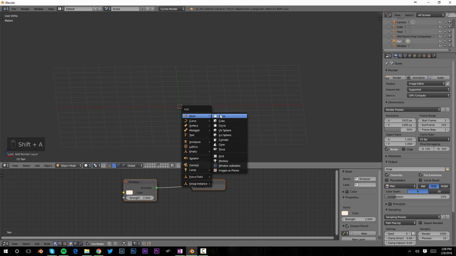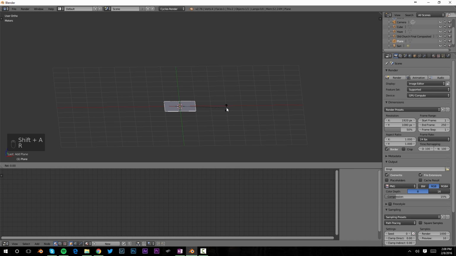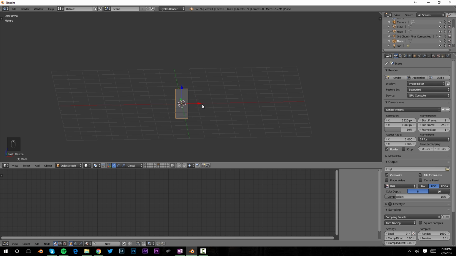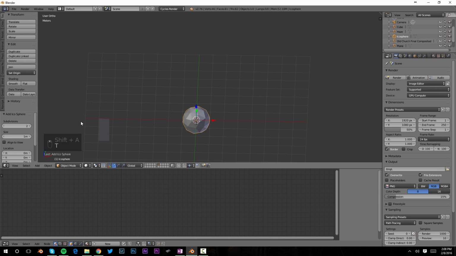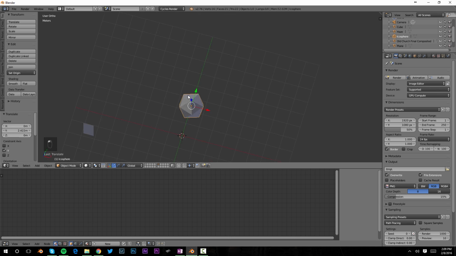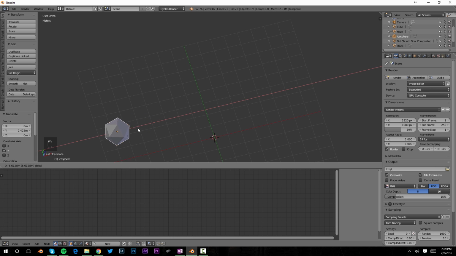So we're going to start with a plane. I'm going to rotate it along the x-axis 90 degrees, which is not very important, but I just like to look at it this way. Scale it in on the x-axis a little bit, and I'm going to move it over here in the front row. And I'm also going to create an icosphere, but only with 1 subdivision. I'm going to move that guy along the back row.